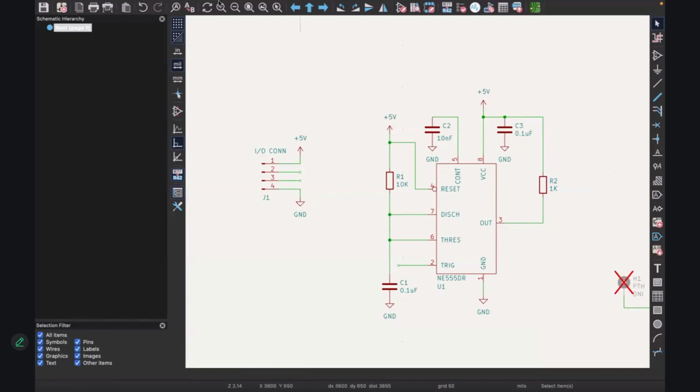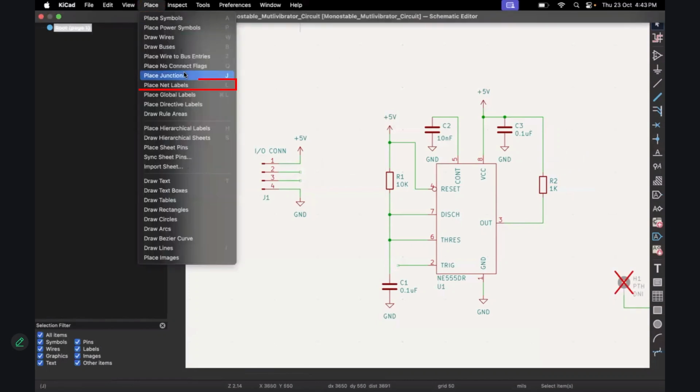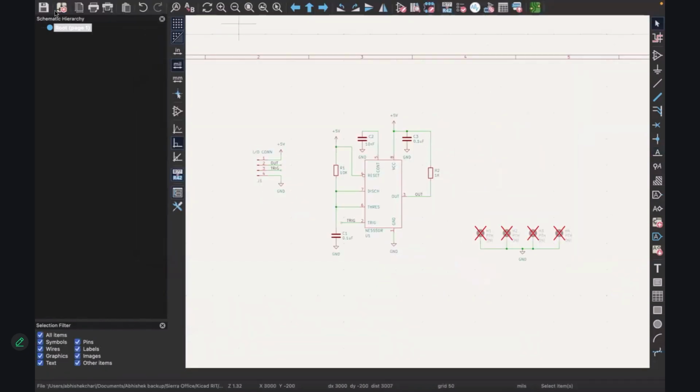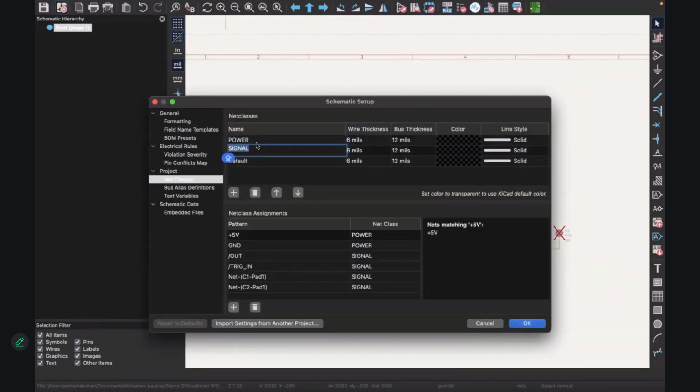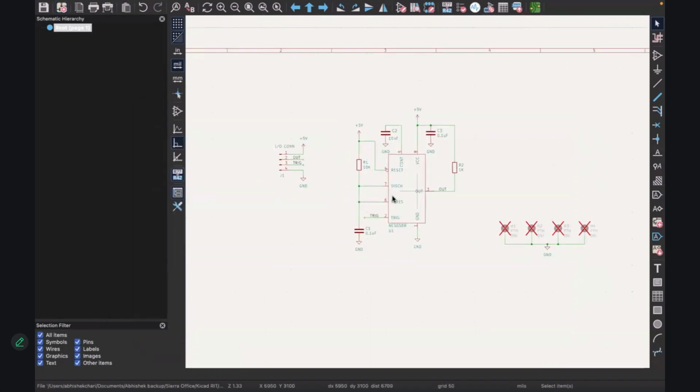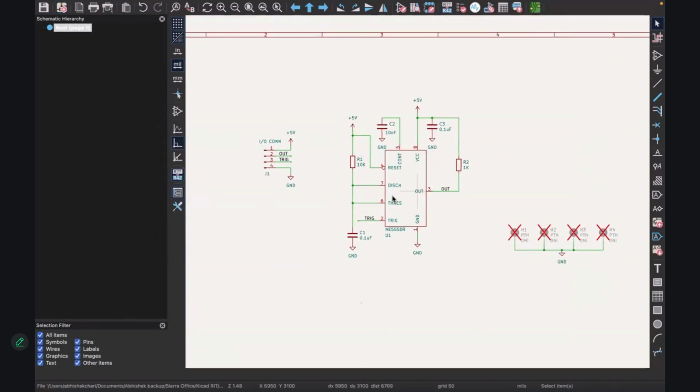To label nets like Out or TRIG, use Place and then Net Label. Matching names connect signals without visible wires. You can also define net classes for better design control. Go to Project and then Net Classes and create groups like Power or Signal. Assign nets accordingly. Once all connections are made, your schematic should look complete, clean, labeled, and fully annotated.